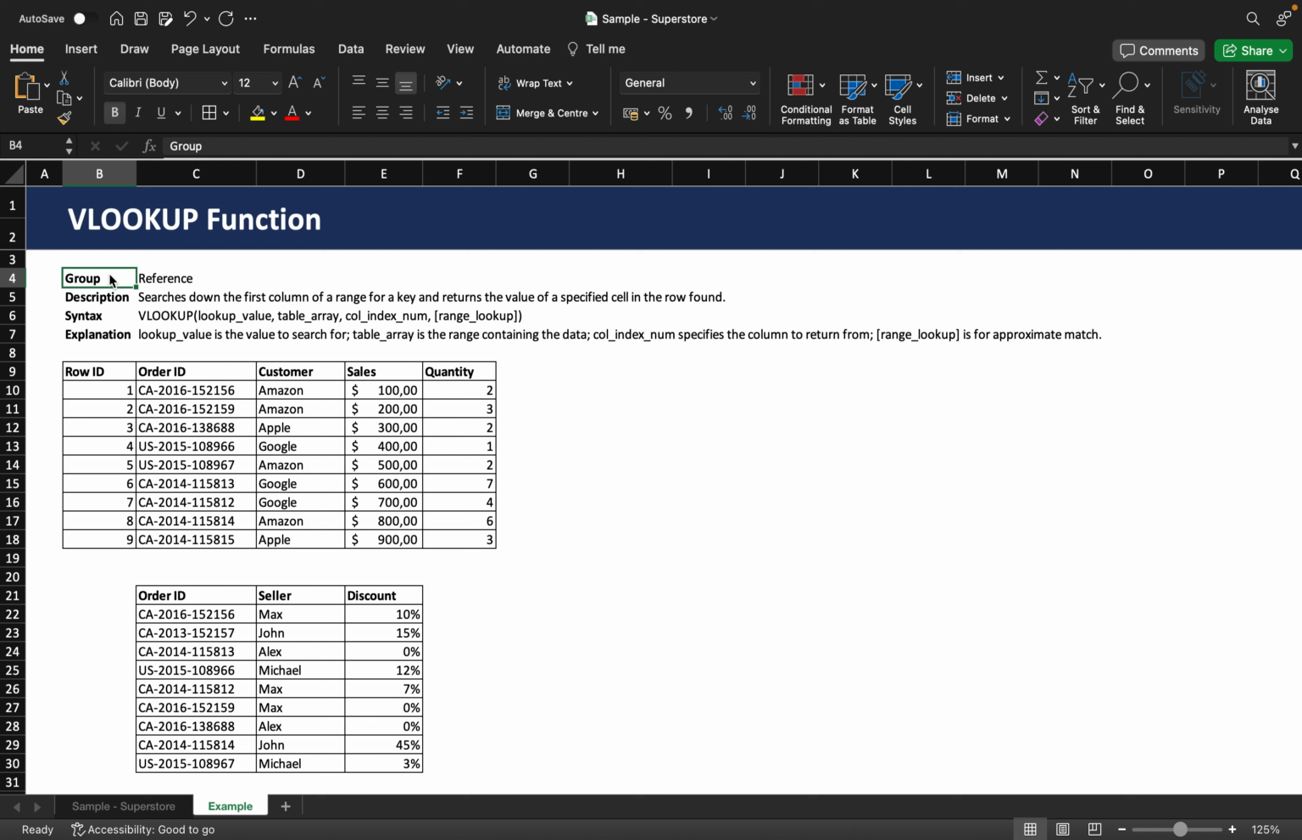As you can see, the VLOOKUP function belongs to the group of reference functions and will search down the first column of a range for a key and return the value of a specified cell in the row found. The syntax goes as follows: VLOOKUP, open parenthesis, lookup value, comma, table array, comma, column index number, comma, range lookup. By the way, it's not a comma, it's a semicolon, but inside this syntax, it's written with a comma.